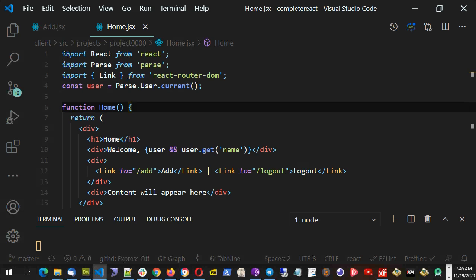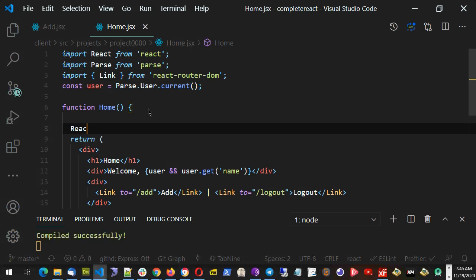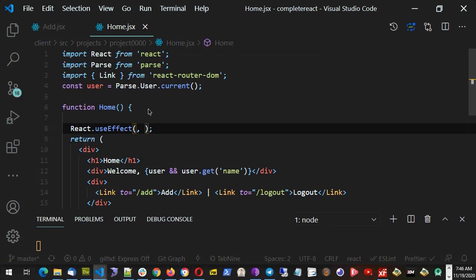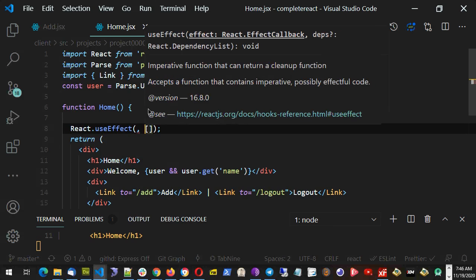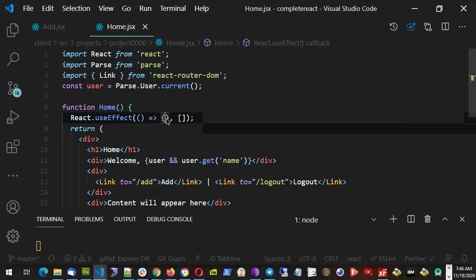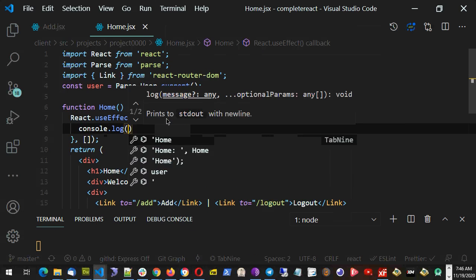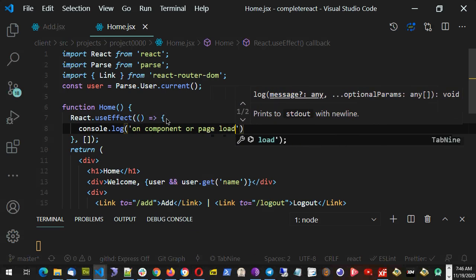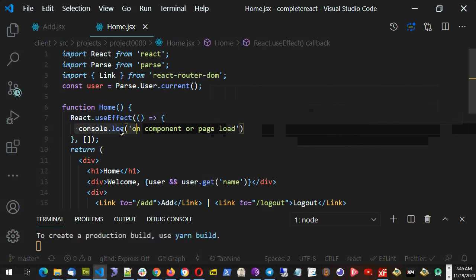So when the page loads, I want to go to the database and get the content. So the first thing is when the page loads. Whenever you get the idea of page load, you have to use effect. And whenever the page load comes, that means I have to put this empty array in this effect, and there will be a function called, and I'll write down on component or page load. So where I should see this console.log whenever the page is loaded.